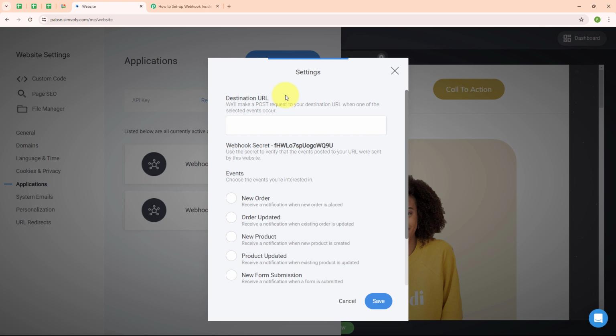That means here I need to enter my webhook URL on which I want to receive a response. So here I'm going to enter the webhook URL which I have received in my Pabbly's workflow. So this is my webhook URL, and now here it is asking me to select the event. So here I need to select the event on which I want to receive a response over this webhook URL.